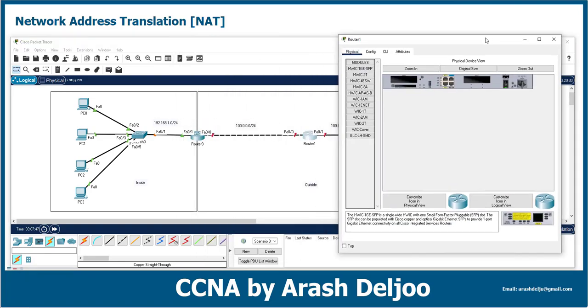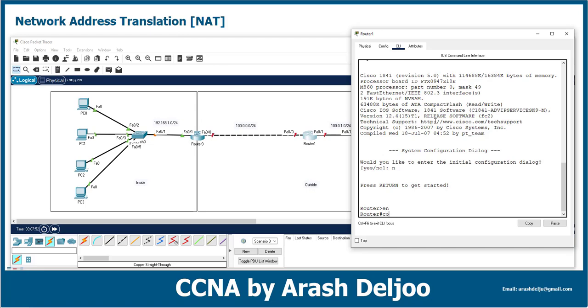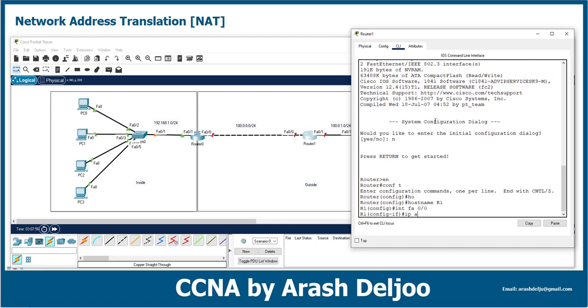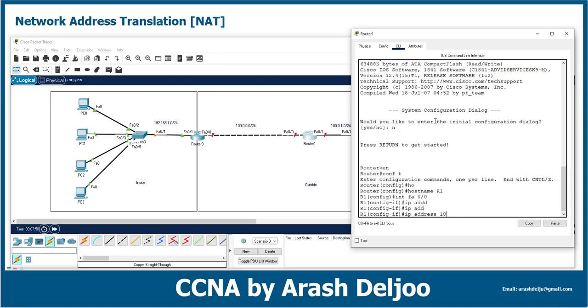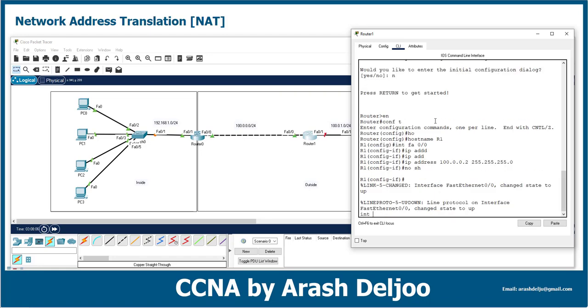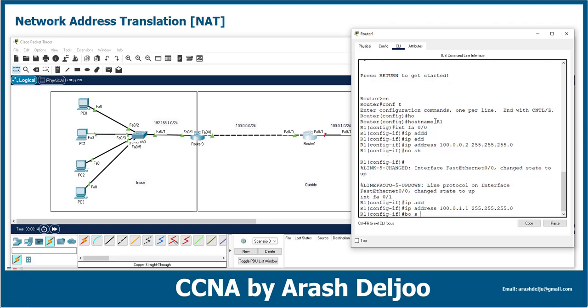And then in router 1, this is router 1. We can configure again in the CLI: enable, conf t, hostname R1, interface FastEthernet 0/0, IP address is for example 100.0.0.2, then 255.255.255.0, and then no shutdown. That's it. Interface FastEthernet 0/1, IP address is 100.0.1.1, 255.255.255.0, and then no shutdown.